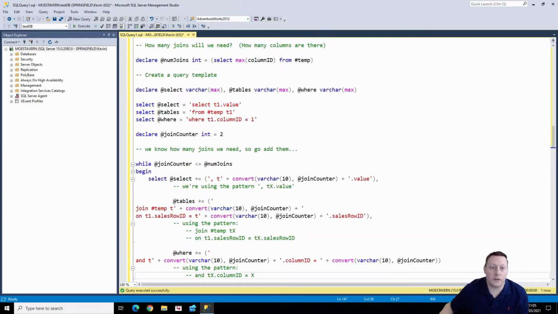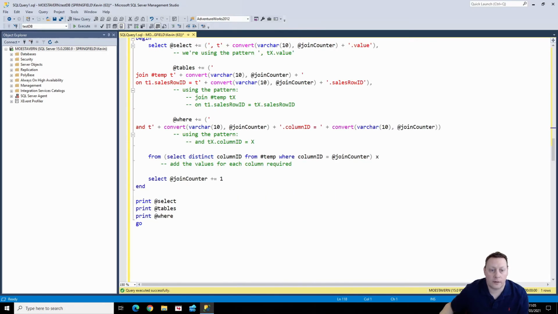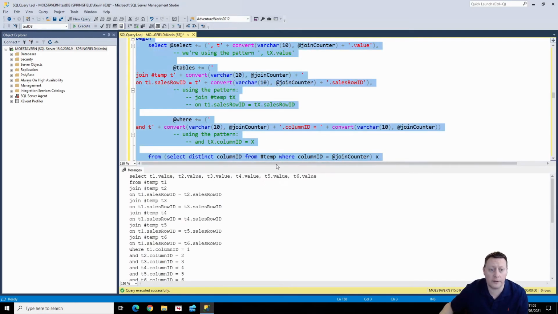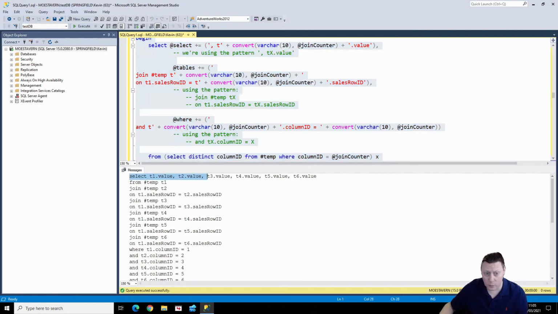So if I was now to run this and print out my results, what you'll see is that I've just built out the exact statement we had above. So select T1, T2 value, T3 value up to T6 value, and we're going to do from T1 join T2 on salesRow equals T2 salesRow, join T3 on T1 salesRow ID equals T3 salesRow ID, T4 on T4. So you can see how it's actually just built it up.